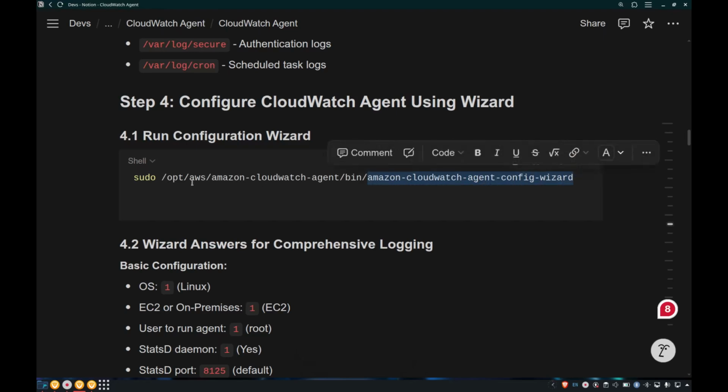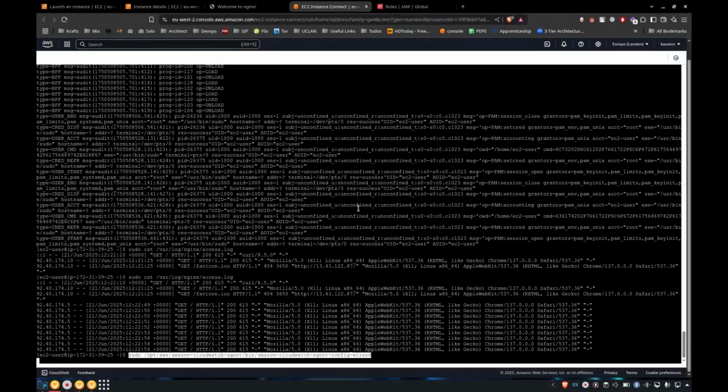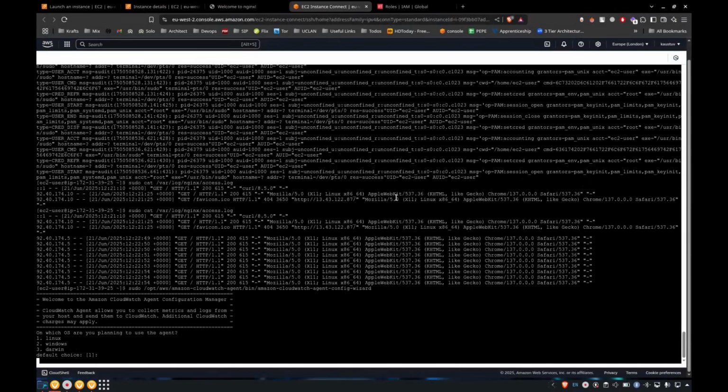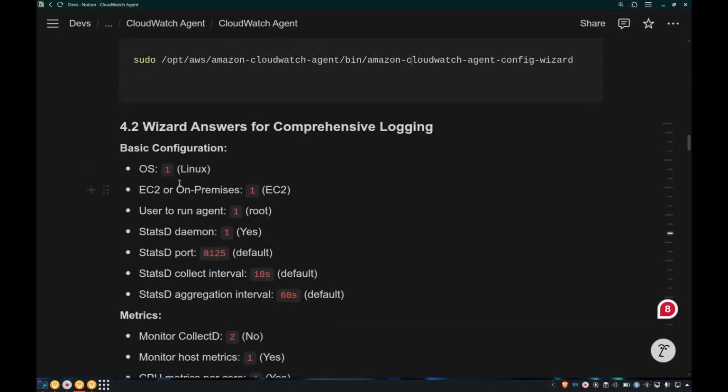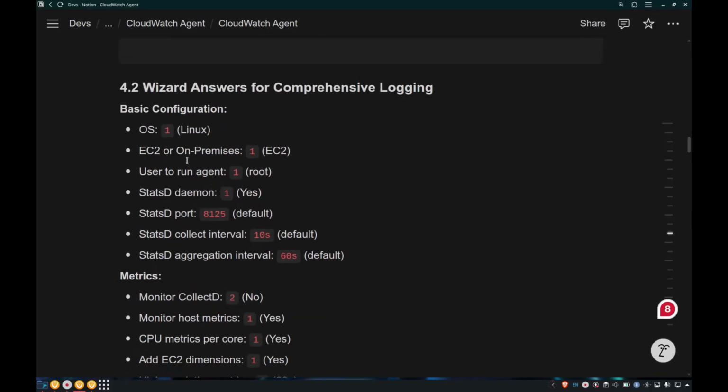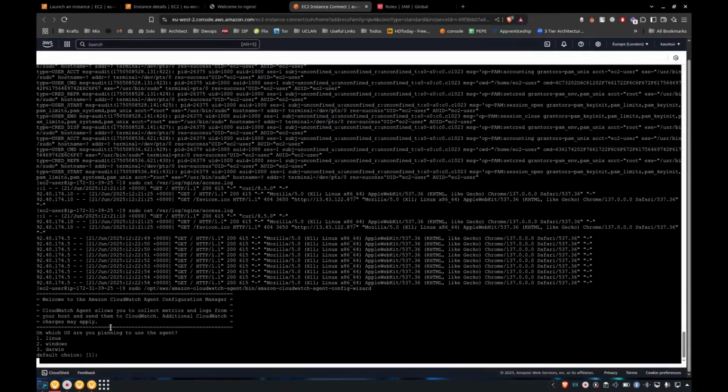This file is inside /opt/aws, in the bin folder. So let's just run this command. Press enter. This will start a wizard, and the wizard enables us to set up the CloudWatch agent. This is the configuration that we are going to set up. Just press 1 for Linux, press 1 for EC2. That's what we're going to do.